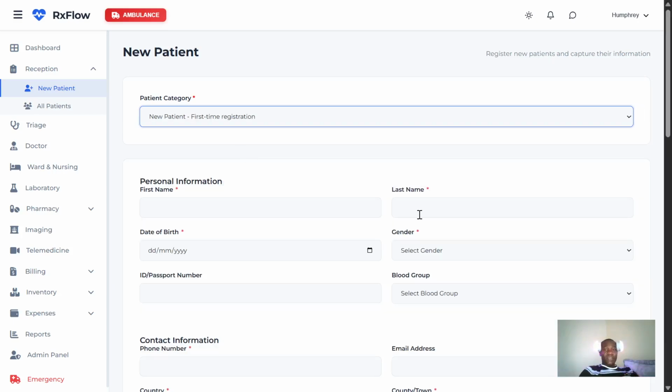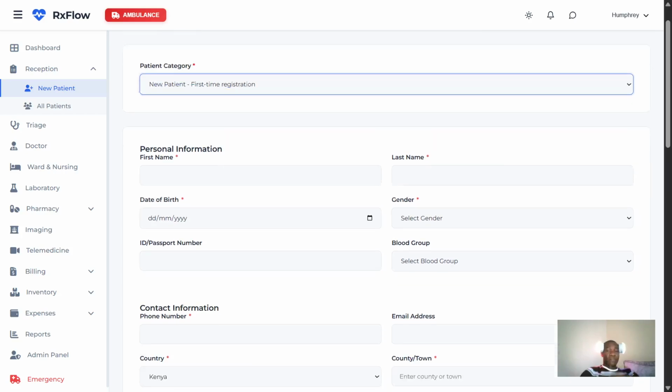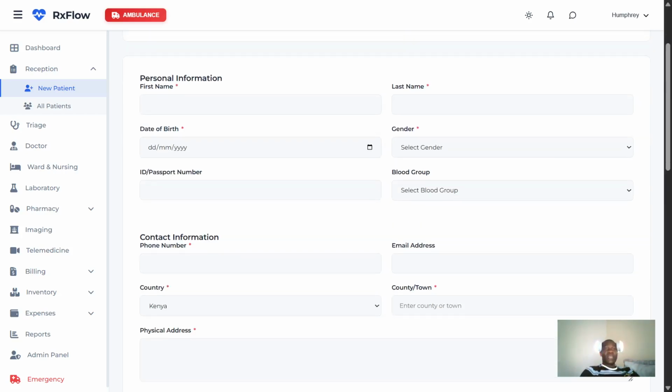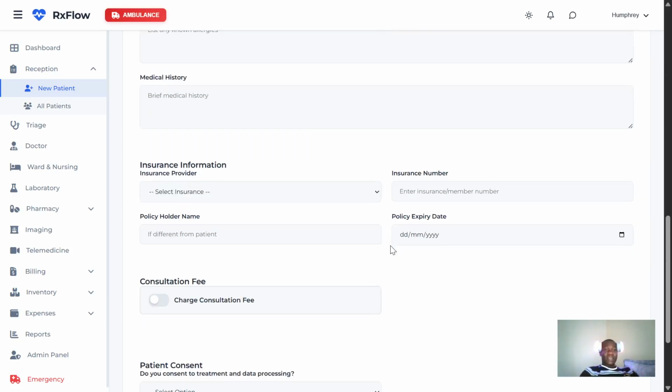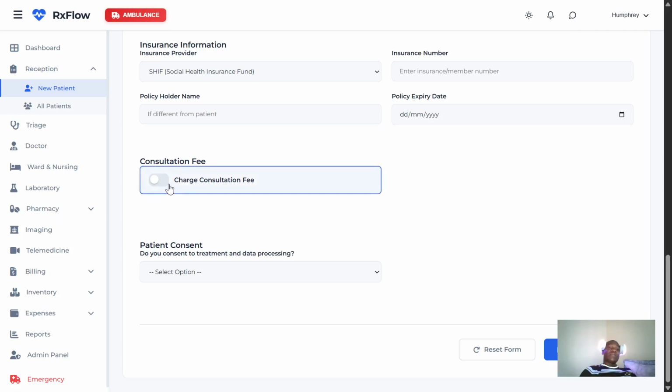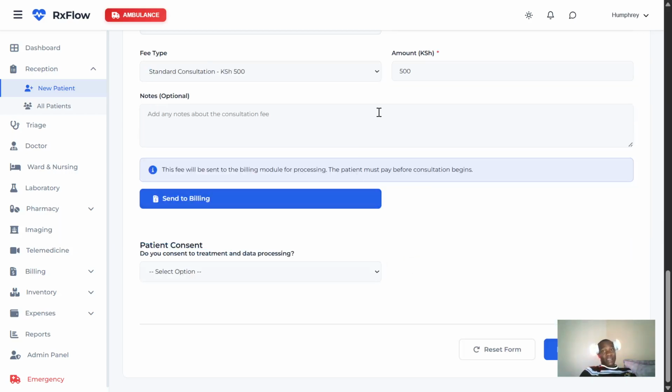For the first-time patient, there is this form that you fill in. We have personal information, contact information, emergency contacts, and insurance. Insurance is still on the shelf. If we get an external integration, we can integrate with the government portal so that you can work with it as well. Also there is a consultation fee. You can charge the consultation fee directly, either a standard or a custom consultation fee, and send it directly to billing. Also, there is a patient consent, which is very important.